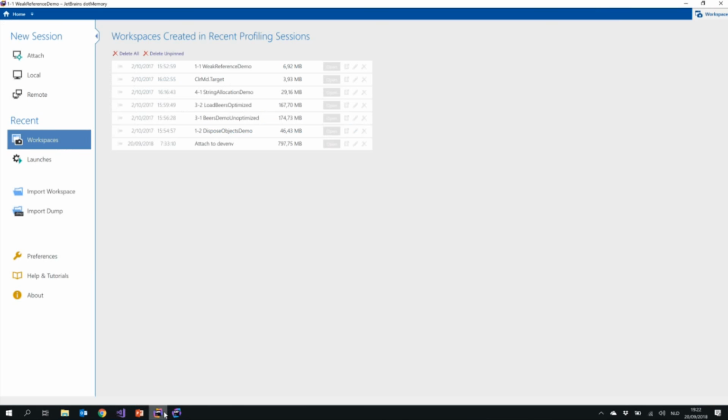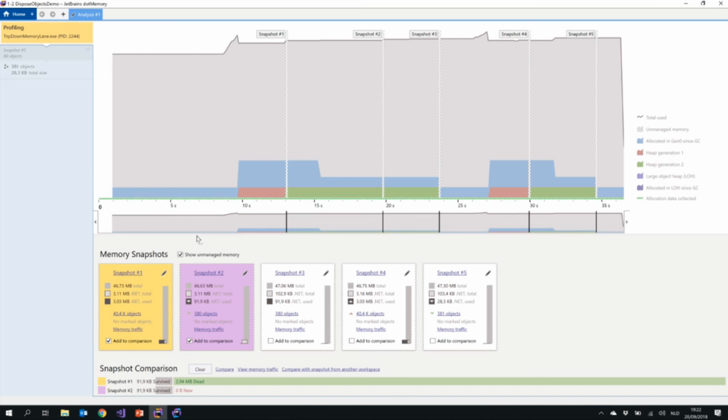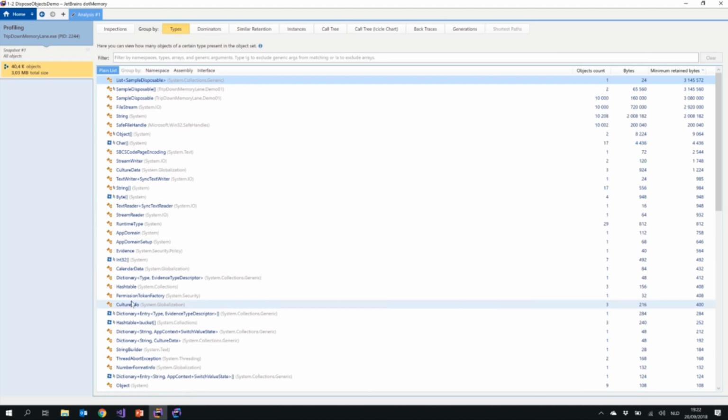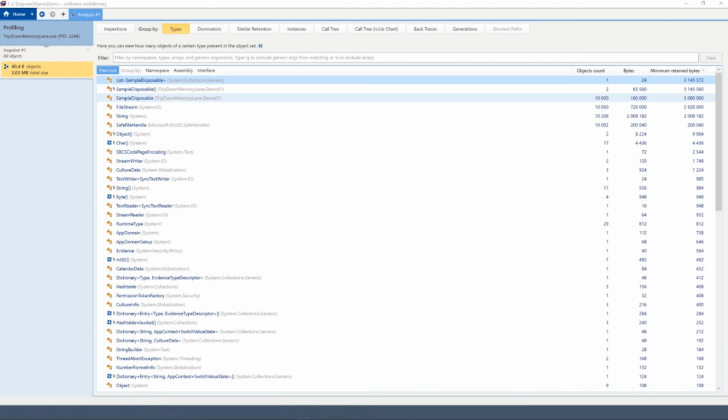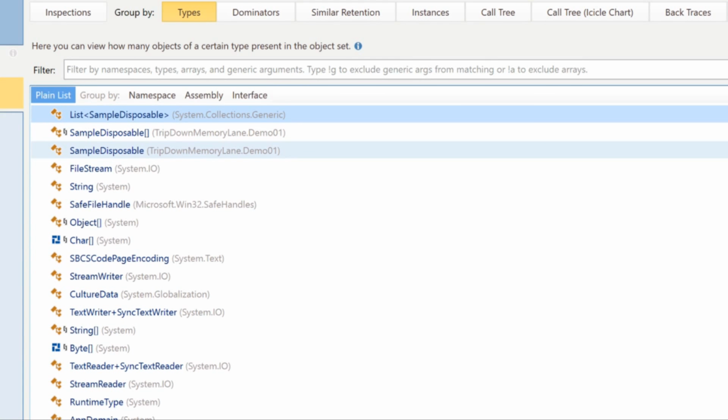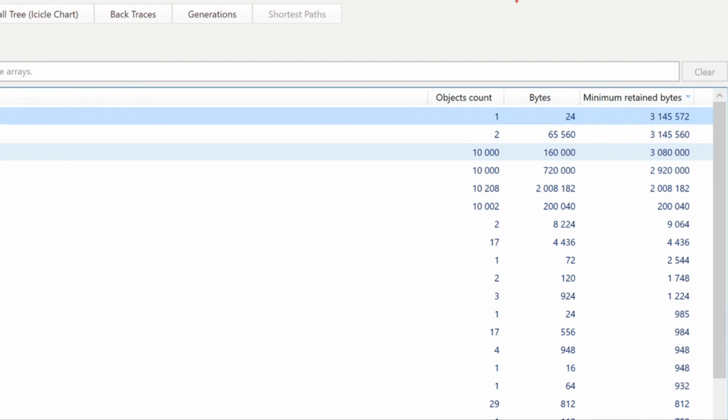If you look at the snapshot, I'll not run this because it's the most boring console application ever. But if you look at the snapshots, I took one snapshot when I just allocated 10,000 objects, just to verify that 10,000 of those objects are in memory. And as you can see, I have, of course, my list of sample disposables. The list of sample disposables internally uses an array of sample disposables. And of course, I have the objects themselves. Indeed, I have one list containing two arrays, because internally the list distributes it across multiple arrays, and I have 10,000 of those sample disposable objects in there.